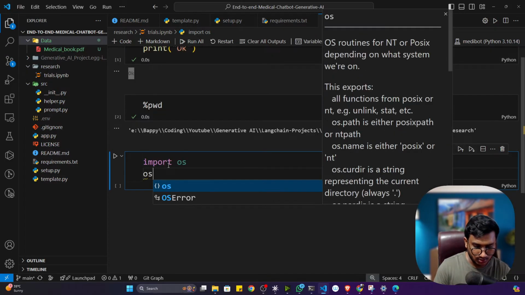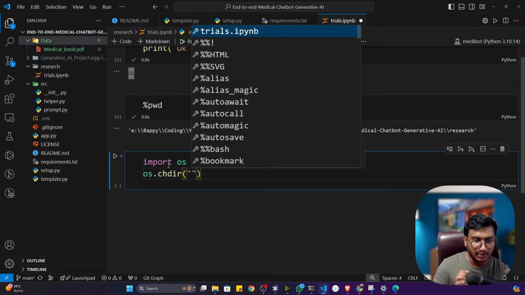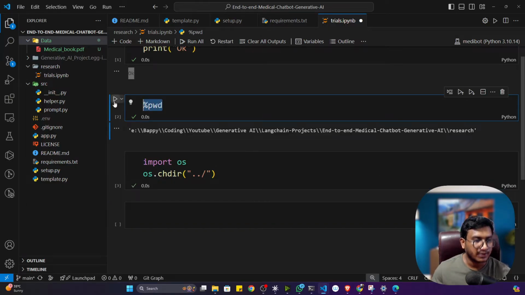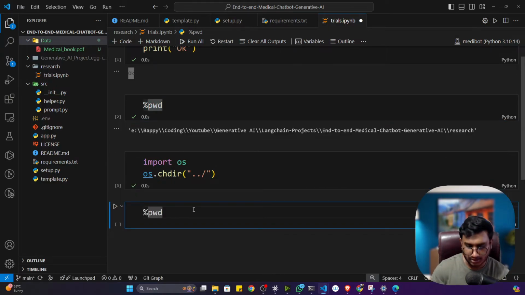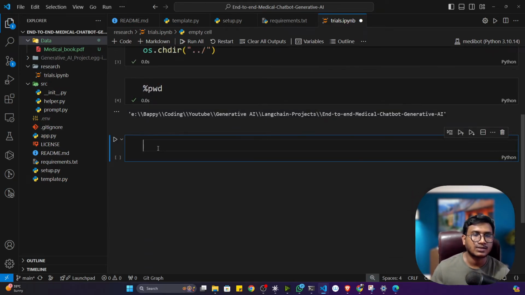Let me show you. So os.chdir, that means change directory, to one folder back. For this, you can write ../ which means it will go one folder back. Let me show you. Now if I execute, and now if I again show you the pwd, the project working directory, now see I'm inside my root project folder itself. So that's how you can check the folder location first of all.